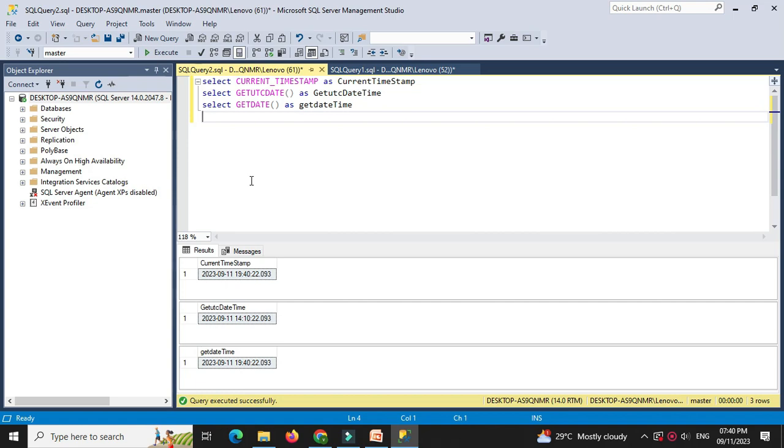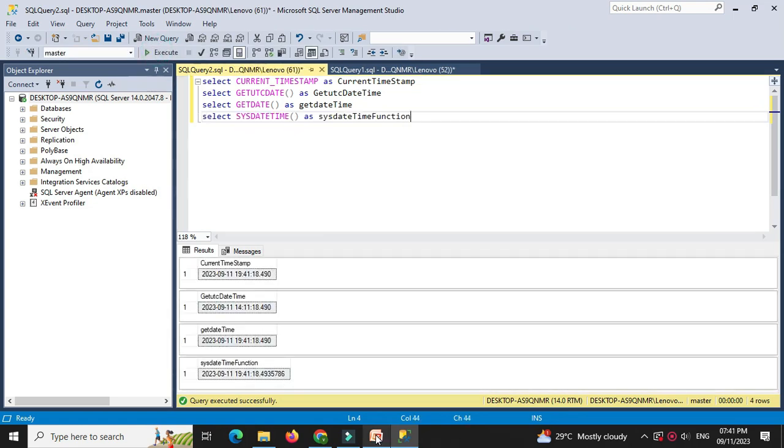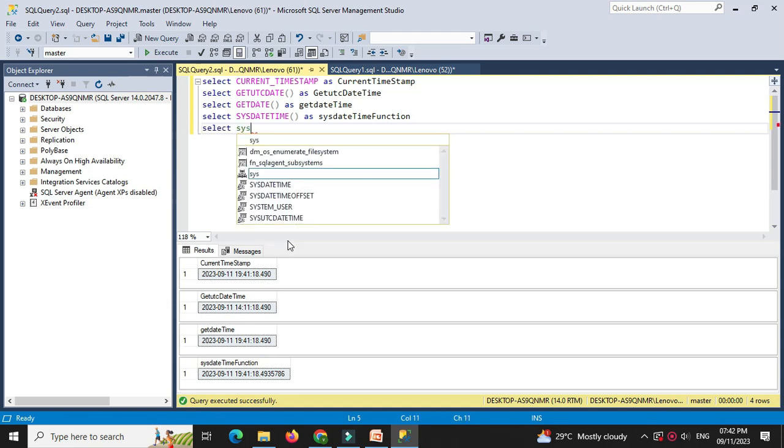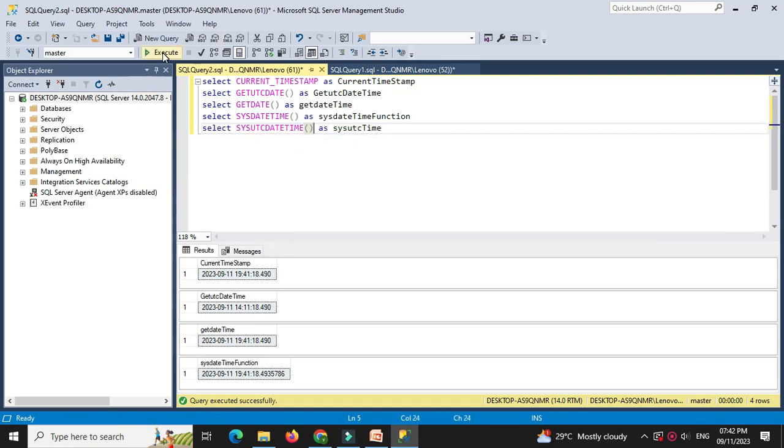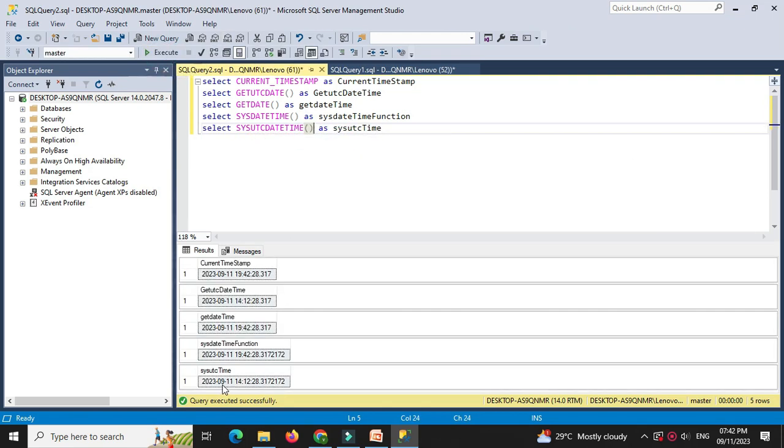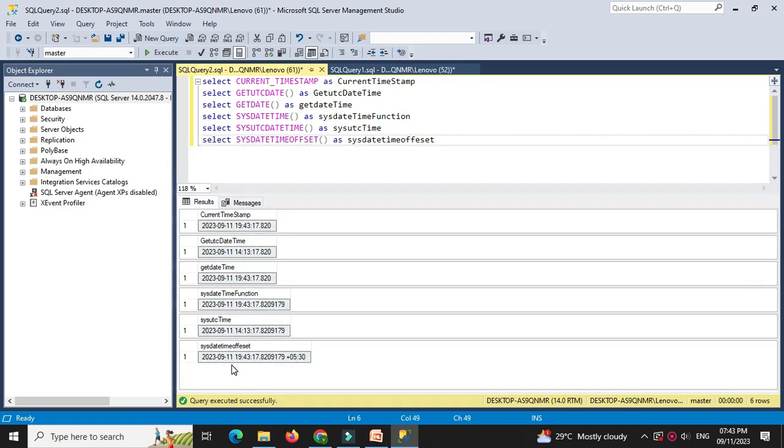Then we will see the SYSDATETIME function. When we execute this, it will display date and time with fractional second precision. Then we will see SYSUTCDATETIME. When we execute this, the function returns the system date and time with UTC values. And we will see SYSDATETIMEOFFSET. And when we execute, it will display system date and time with time zone offset.